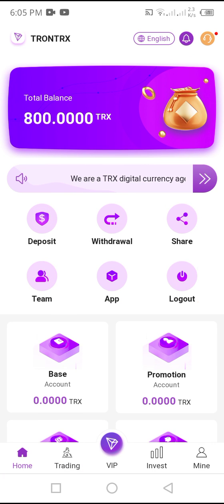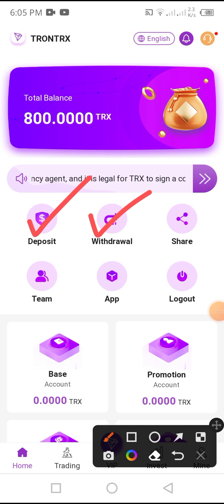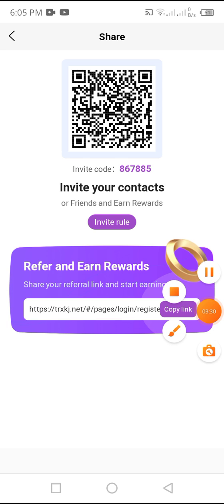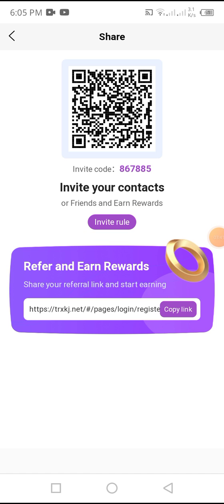There are many types of steps, but I will describe deposit and withdrawal at the end. Now I am going to describe share. I click on the share option. This portion is very necessary because you invite your contacts or friends and earn rewards. You can check the invite rules. You need to copy this link and share it with your friends, and when your friends invest in this website, you automatically get a registration reward.